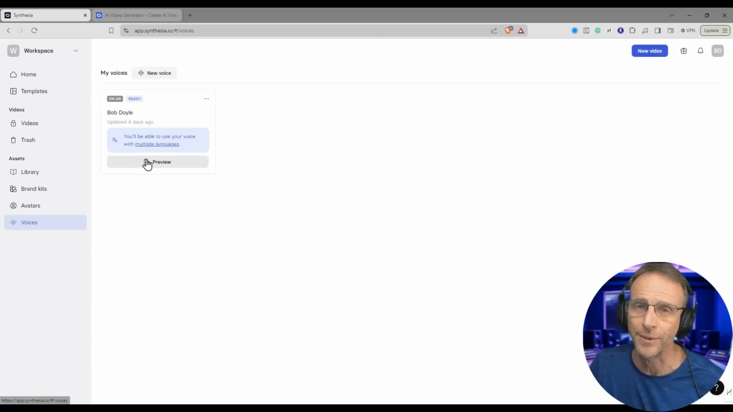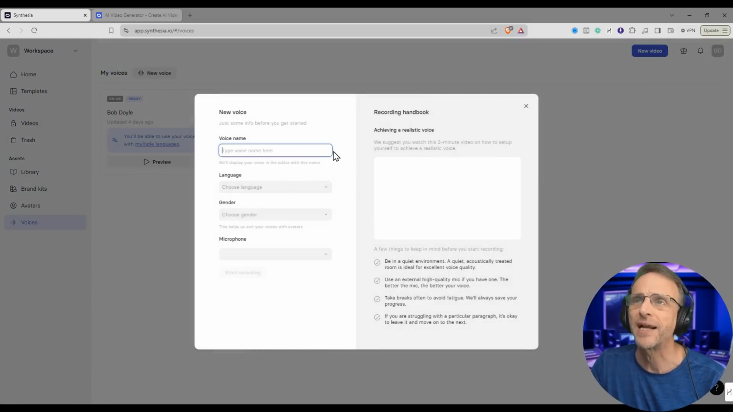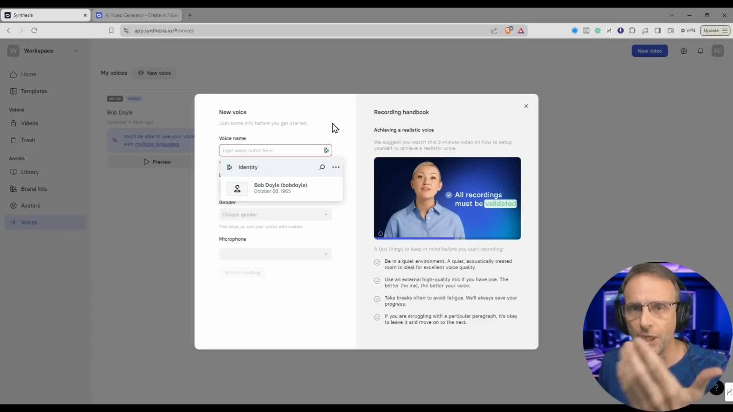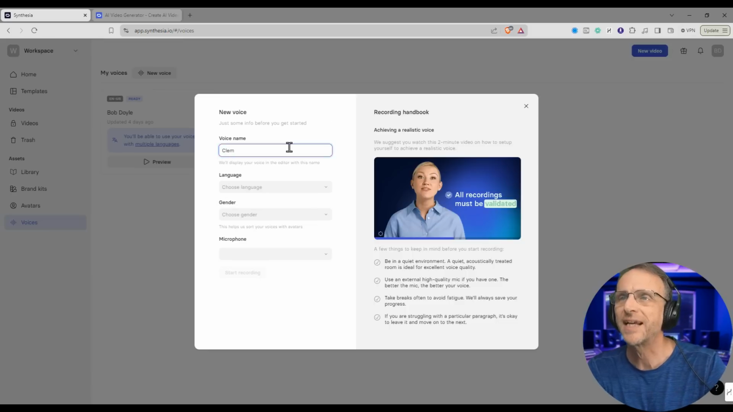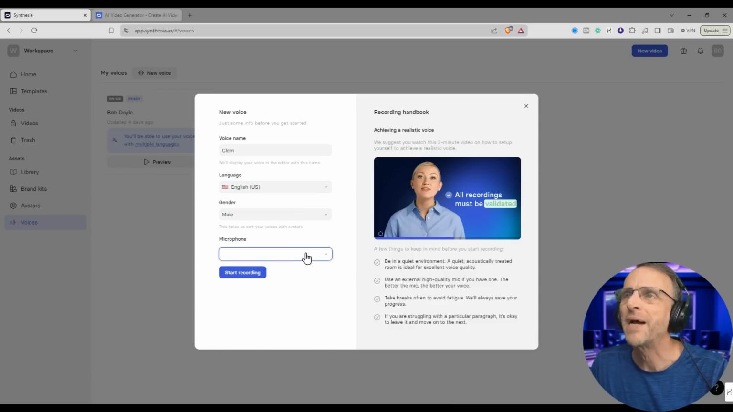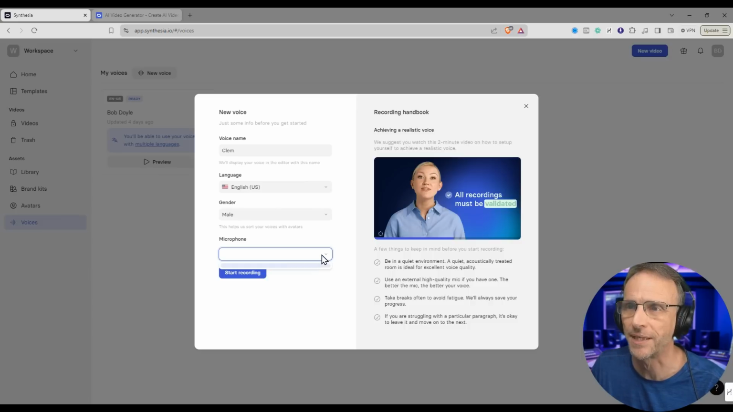Here's where you can create your own voices. They're automatically created when you create your avatar, or you can create voices independently. So let's click on New Voice. It says right here, voice name. Right now I'm going to do a character voice and see how the dialect and the characterization in general transfers over to this clone. So let's just call this guy Clem. He will be speaking English, US, he's a man, and where's my microphone? I'm sure I'm supposed to see a drop-down list of microphones here. Let's just see what happens if I click on Start Recording.